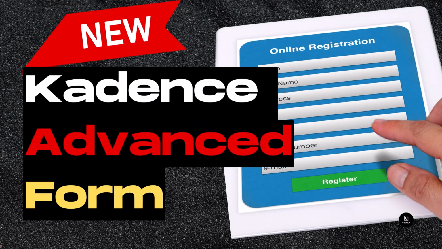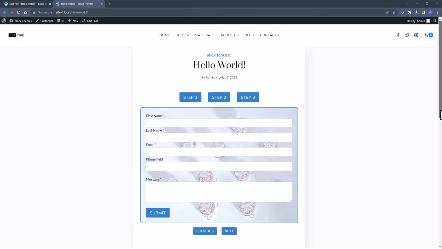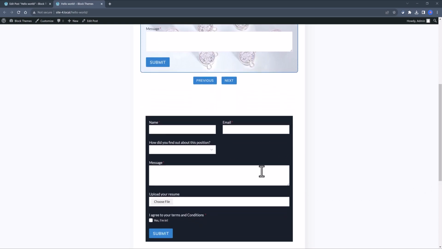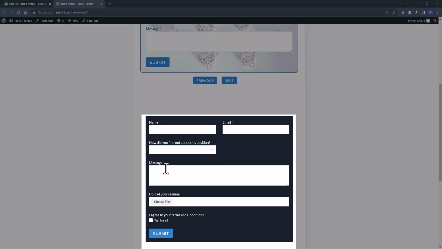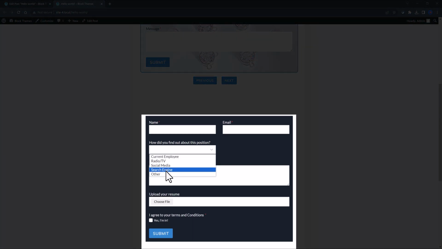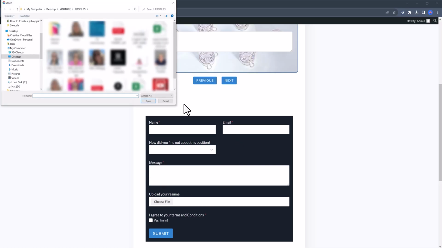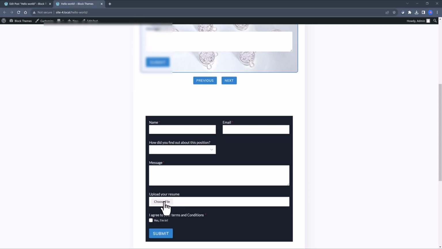Kadence Blocks' new 3.1 release now includes a new block called the Advanced Form block, which allows us to build more advanced WordPress forms. With this new block, you are able to make a much more feature-rich form, which means you can add additional fields, remove them, or modify them at the click of a button. For this tutorial, I'm going to demonstrate how to create a job application form with file upload using this new Kadence Advanced Form block to get started.